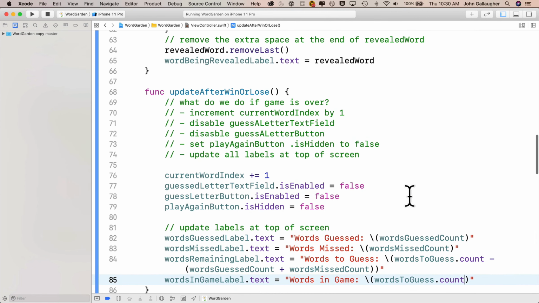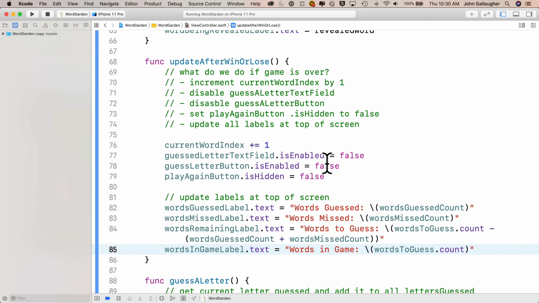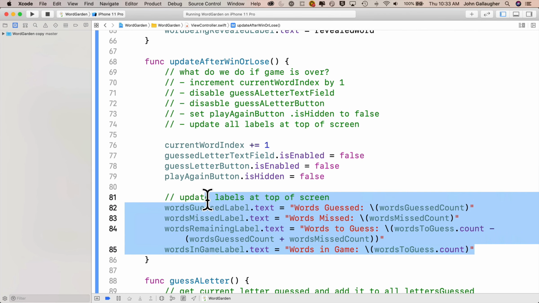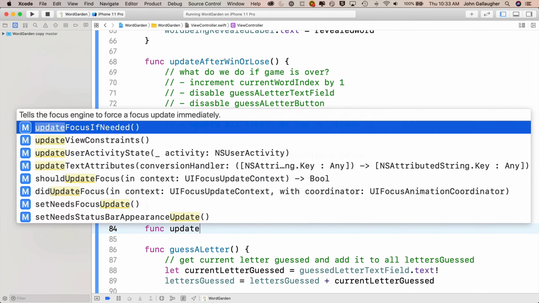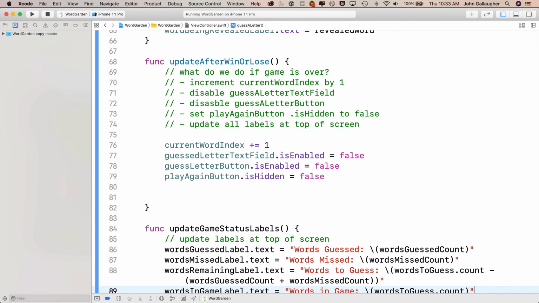Now let's refactor here. So these 4 lines that update the game status labels, why don't we cut those out? We'll create a new function, and we'll do that just below this function. So we'll say func updateGameStatusLabels, then we'll paste those lines in there.